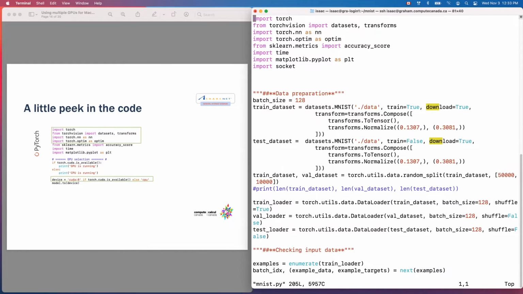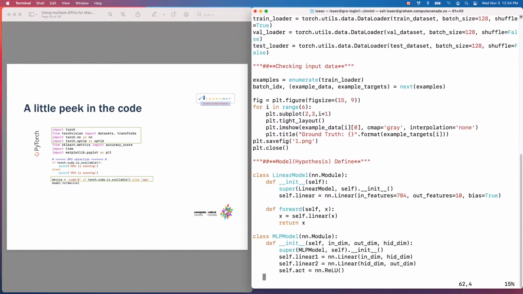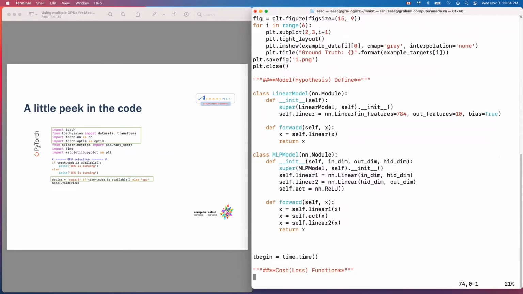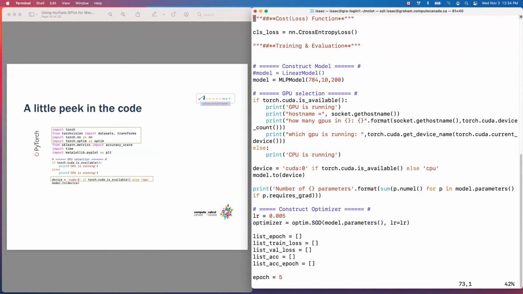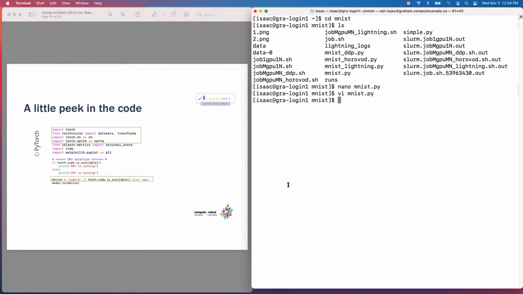As you see, this code is actually written in terms of torch. We have the data download and all that. There is a little issue with the data download, which is why I provided you with the data already, so you don't need to worry about that. Basically, we have a linear model and a multi-layer model, and then some add-ons to check what kind of GPU we have. So this is pretty much the code. Okay, so how do I run this one? Well, it's easy.